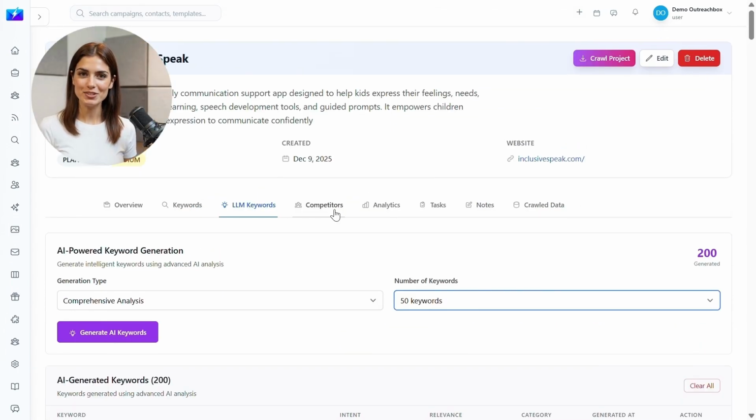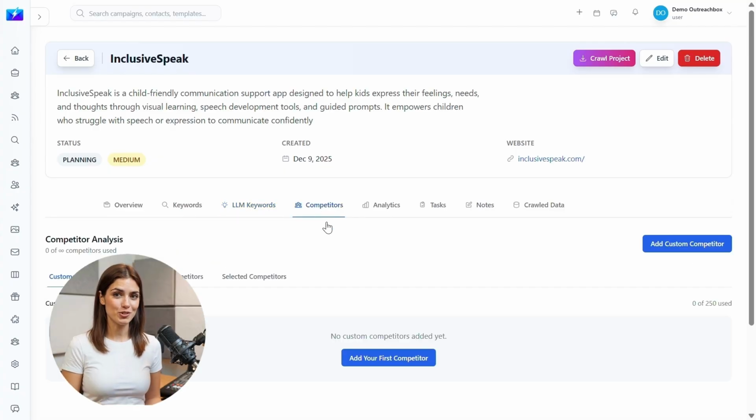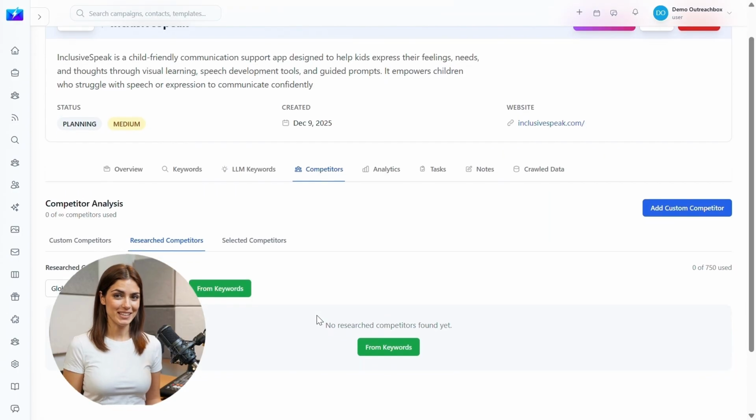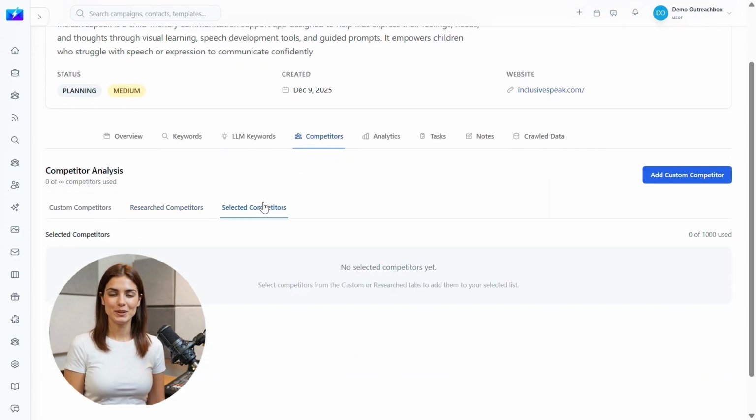Next, we have the Competitors tab. Here you can view your competitor details and analysis. You can also add new competitors anytime by clicking Add Custom Competitor.